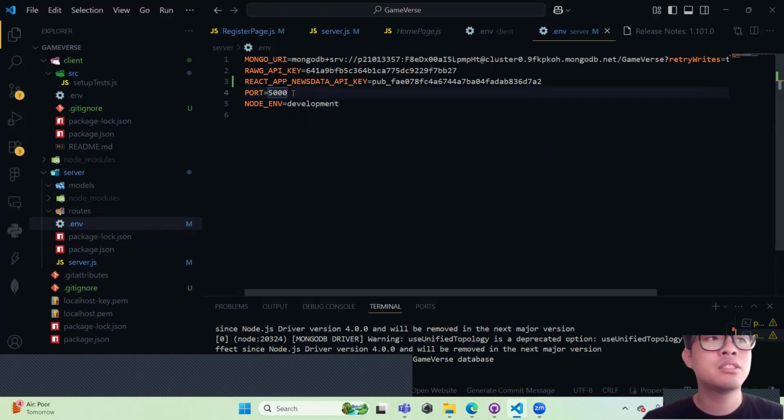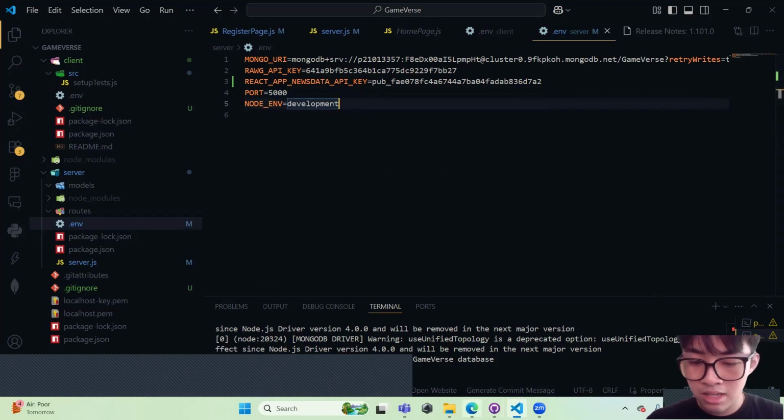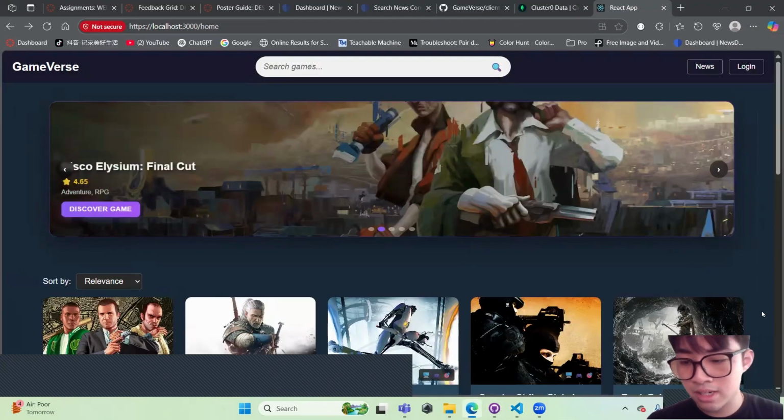So the port is set to 5000 so that the backend Express can run on it. The node environment is set to development to enable verbose logging and debugging. So let us go back to our front end.